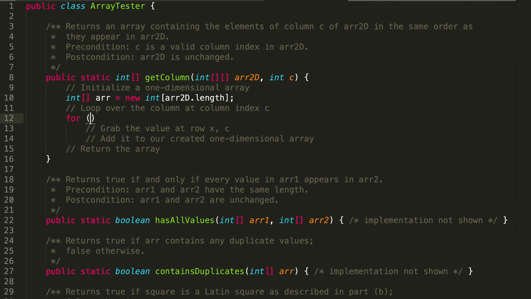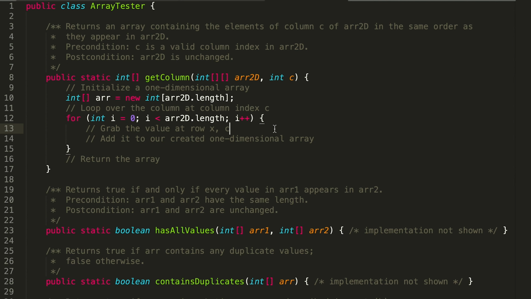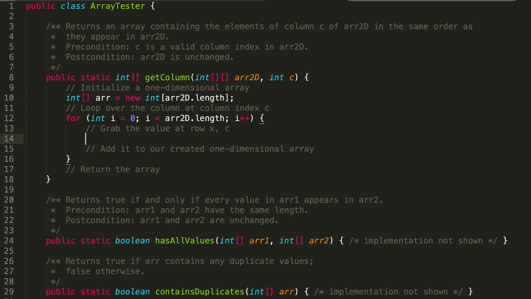So then we need to loop over the column. For this, we're going to want to do a for loop starting at 0. So starting at the 0th row, we want to go through every single row inside of our array2d. We're going to do I is less than array2d.length. Remember, array2d.length returns the number of rows, which corresponds to the number of values within a column. Then we want to go through every single row, so we're doing I++. So grabbing the value at row x, column c, where x, we can kind of call that I now.